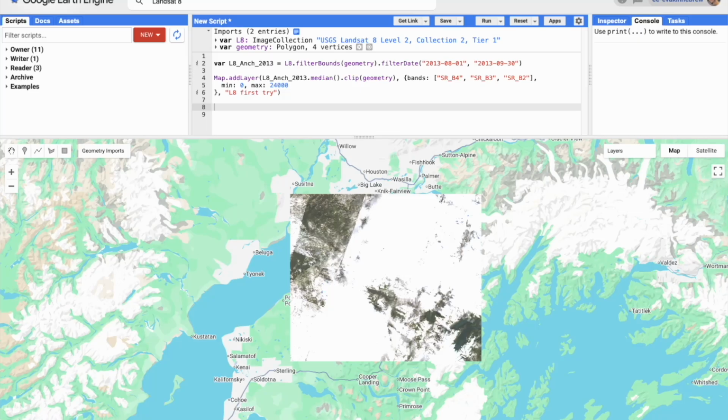Hello everybody. Today I'm going to teach you how to eliminate clouds from a Landsat scene by using the tile method. In this method, we are using information that is stored in the Landsat metadata about how much cloud cover there is in that particular tile or scene.